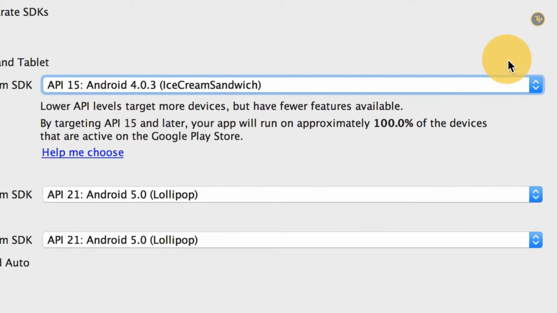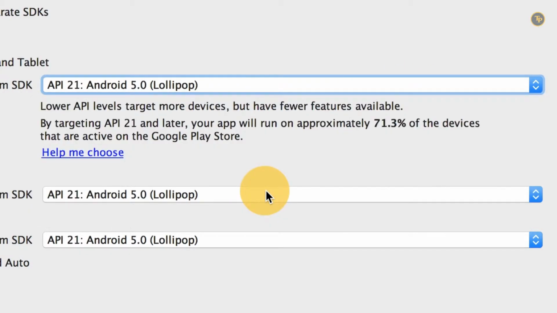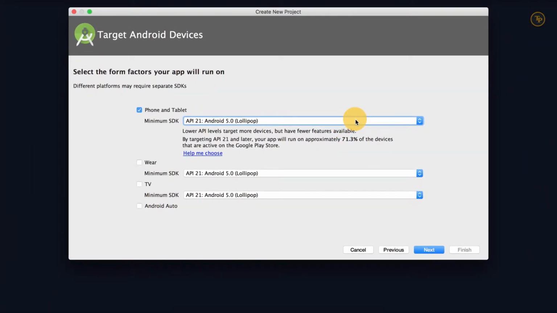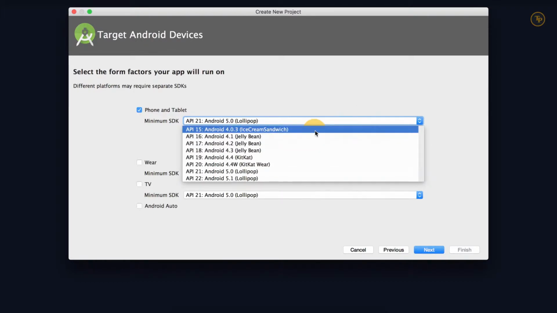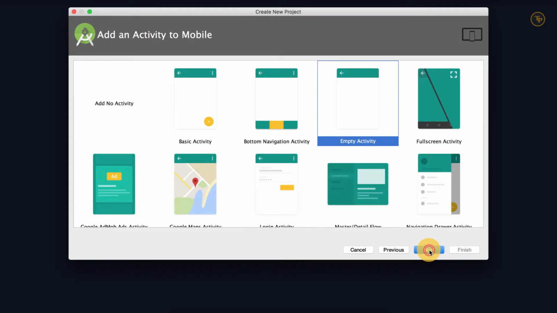Now please notice the lines here that say if you target API level 15 and later, your app will run on approximately 100% of the devices that are active on Play Store. If you choose API level 21, that is Android 5.0 Lollipop, then it shows 71.3%. While choosing minimum SDK, you should always target the maximum number of devices. So always choose API level as minimum as possible so that you can cover the maximum number of devices. For this particular application, I am keeping API level 15, which covers 100% of the devices on the Google Play Store.